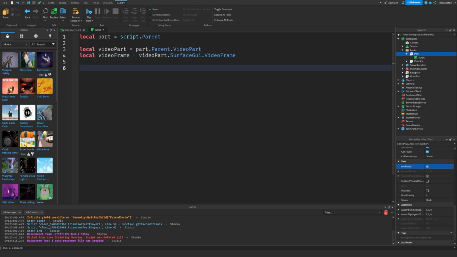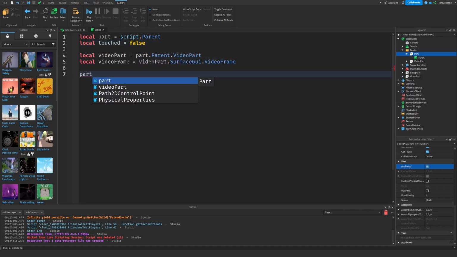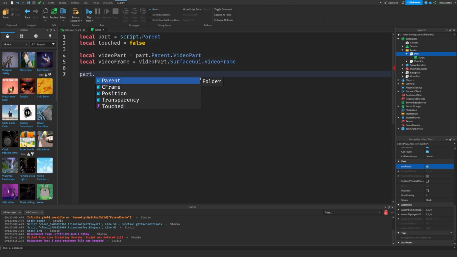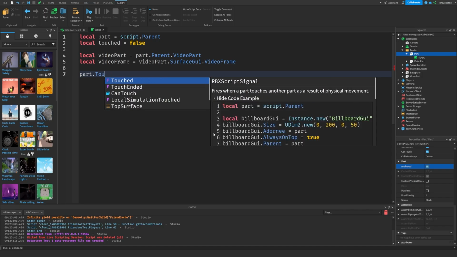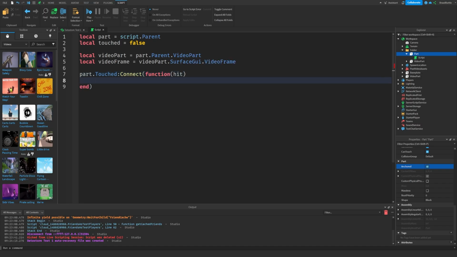Okay, and to make this very simple, we're going to add in a debounce right here to make sure that we're only stepping on this one time. So we're going to type local touched equals false. And then we're going to add a Touched event to our red part right here when we step on it. So we're going to say part.Touched:Connect(function(hit)), like this, and then hit enter.